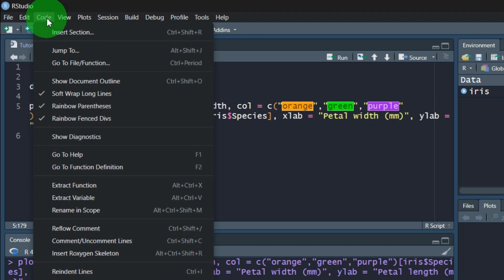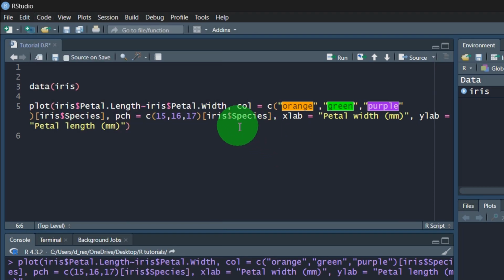Just as a reminder, you can use the rainbow parentheses which matches the bracket pairs by color. This helps you see where there might be one missing.